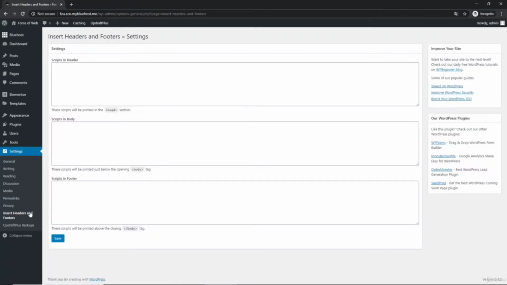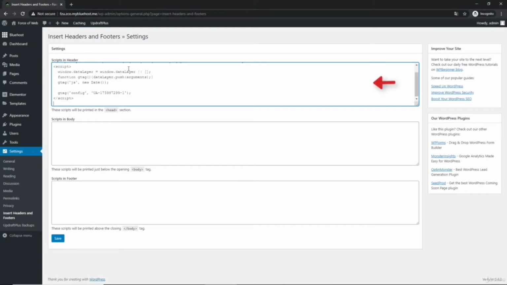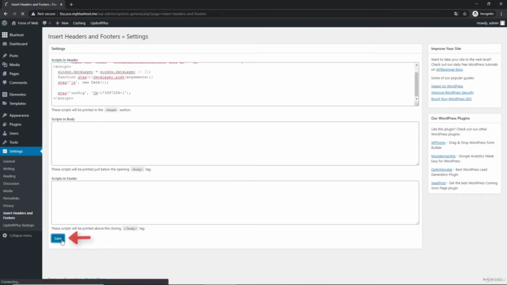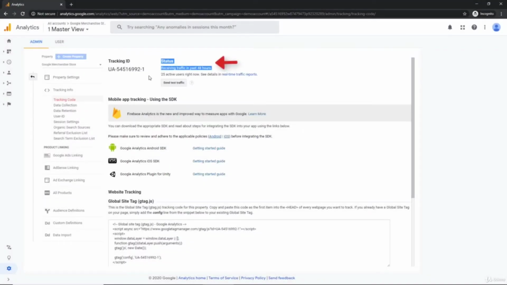In this tab, you can paste any code, including Google Analytics tracking code, and it will be added to the header, body, or footer section of all of the pages of your website. Once you paste the code, click Save. If the code was correctly added to your website, you will see the change in the status here within 48 hours.